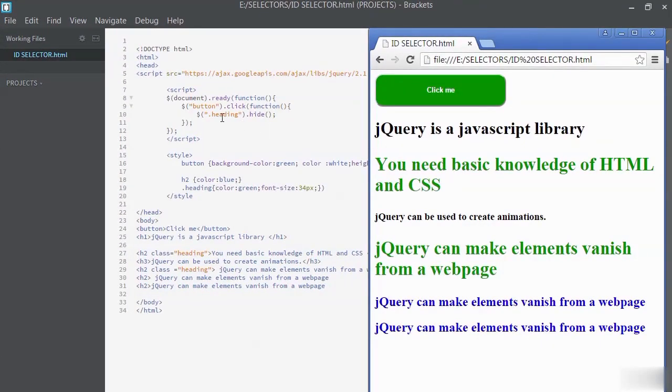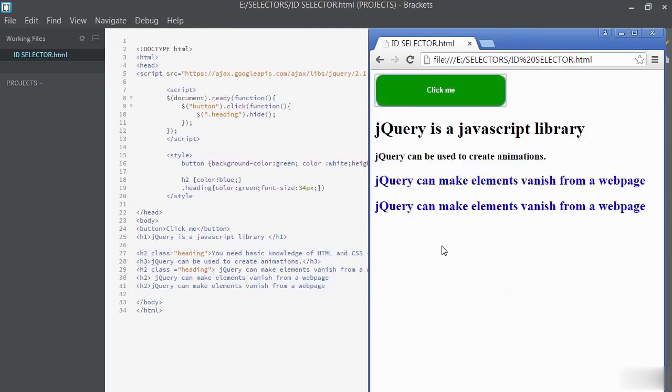So let's perform the operation. If I click, the text in green, which is the heading class, will disappear. So click and they are gone. So this is an example of using a jQuery class selector.